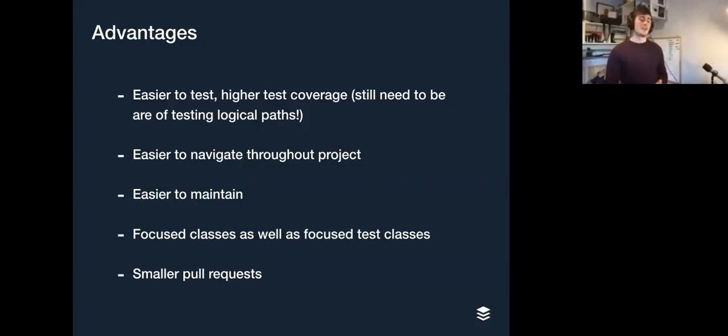It's easier to navigate throughout the project. I personally find so, and I think other people I've spoken to have said similar things, just because you know where things are, and you know the responsibility of each layer. So if you need to find a class, or find a bug, it's easier to find.